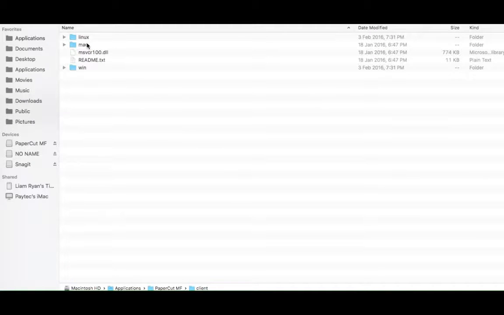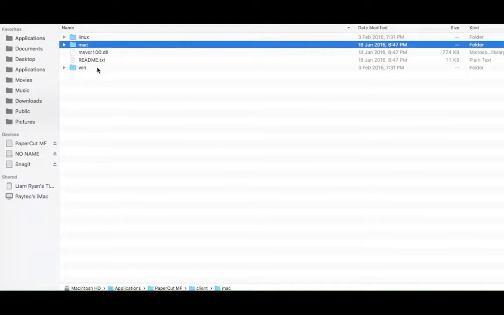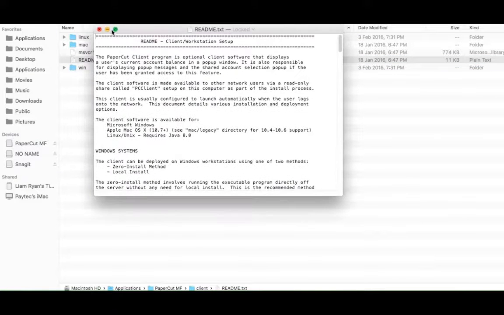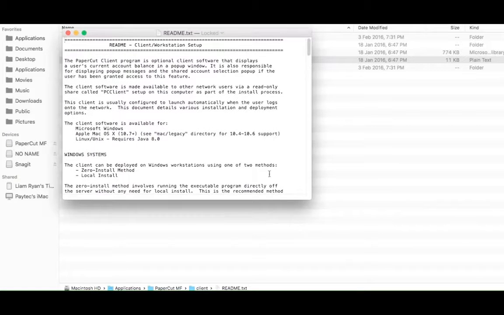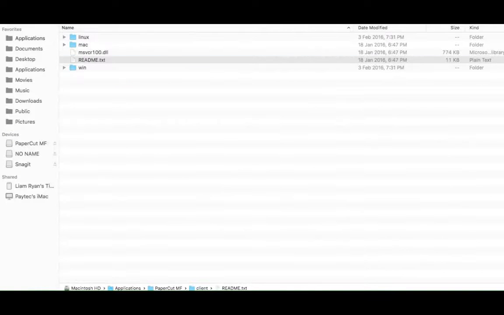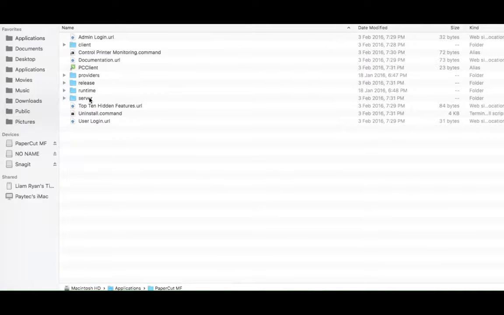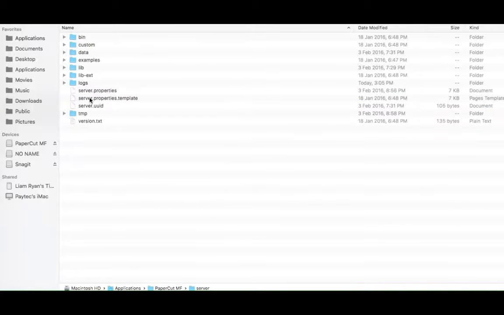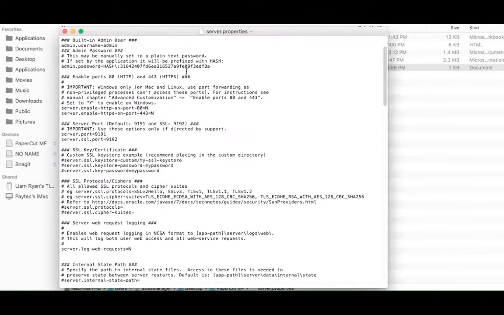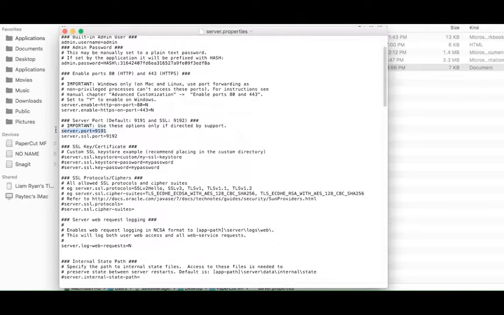Here you have your downloads information for the default environments: Mac, Linux and Windows. There is also a README file for the client properties, which we will go through a little later in more detail. Here we have the server properties file. If I open this file up, we have some instructions on how to set things up, or if PaperCut is already installed, how the software has been configured.